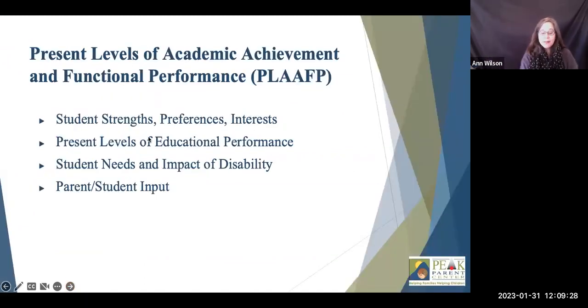So it starts with the present levels of academic achievement and functional performance. That's sort of your baseline. This section for the title has a lot of different parts, but this is where you'll include information on the student's strengths, preferences, and interests, their present levels of performance, student needs and the impact of the disability on their involvement and progress in the general education curriculum. And this is the section that includes parent and student input.